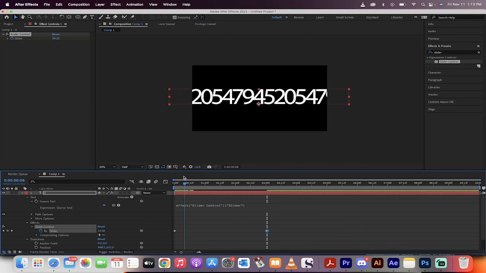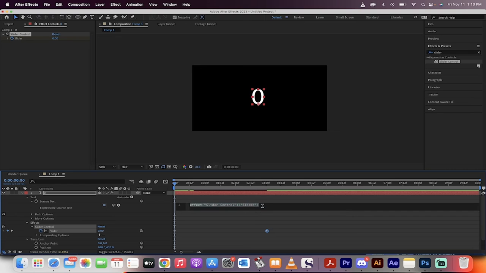So in order to fix that part, it's kind of tricky, but all you got to do is just type in the expression source text. So right here, right after slider, just type in .value.toFixed. So we're basically setting them to fixed numbers as opposed to a decimal. So now when we type that in, watch what happens. We go and it scans through 23, 24.